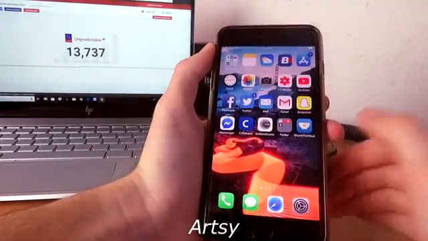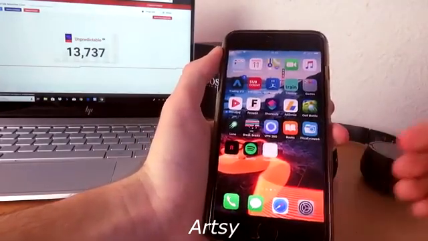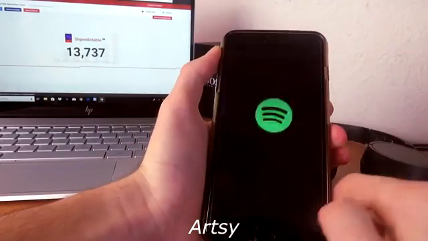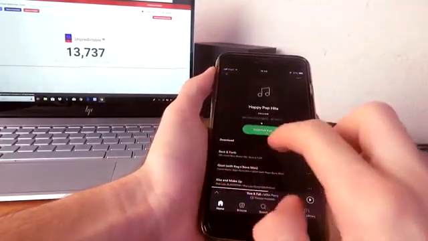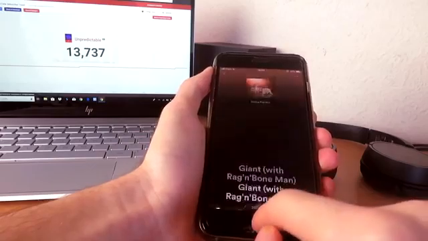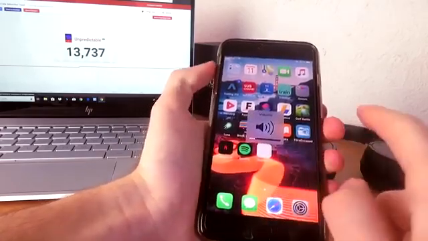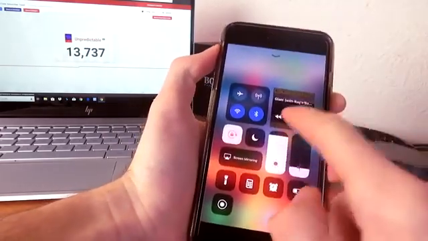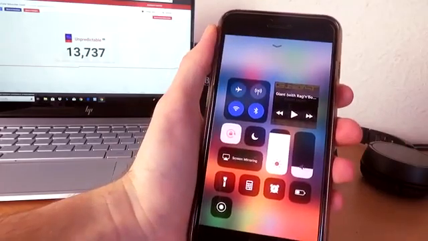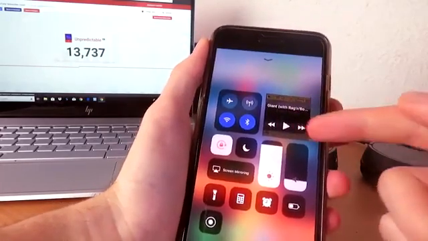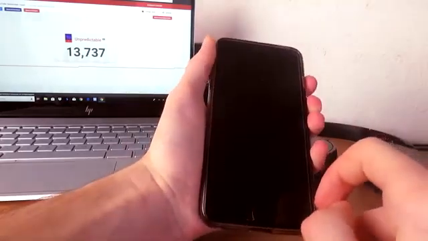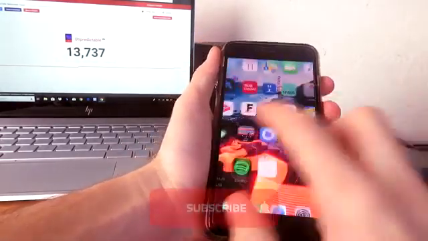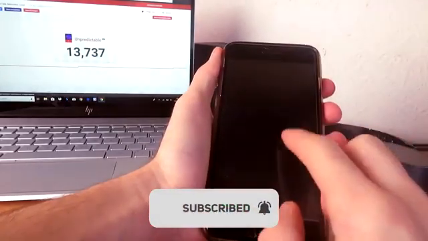But anyways, the next tweak is called Artsy. Basically what it does, if you play Spotify or any music, and then let's just choose a song, we'll do this one. As you can see, I'm going to mute this real quick before I get copyrighted. Basically it picks out the album picture and puts it over here. Also, if you lock your device, it should change your wallpaper to that certain song.